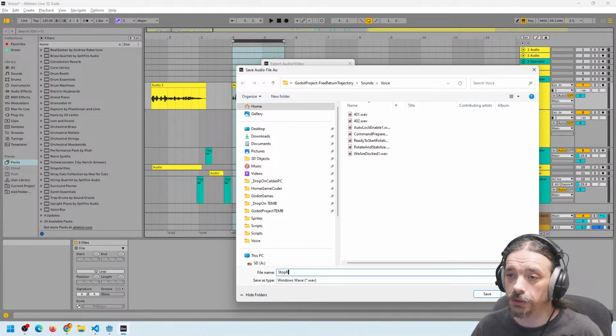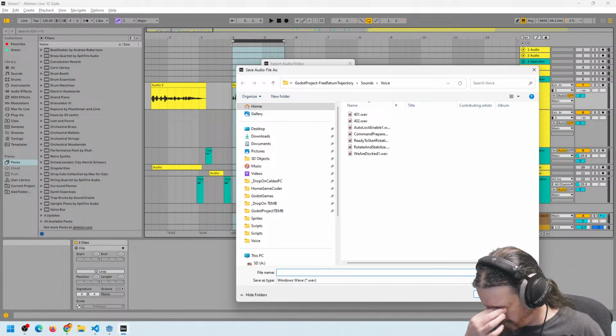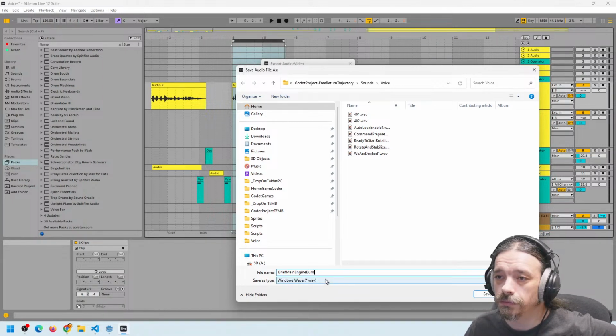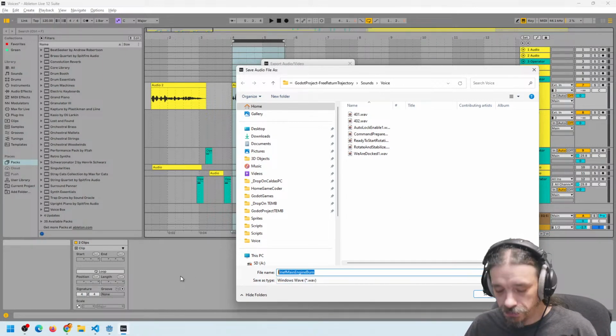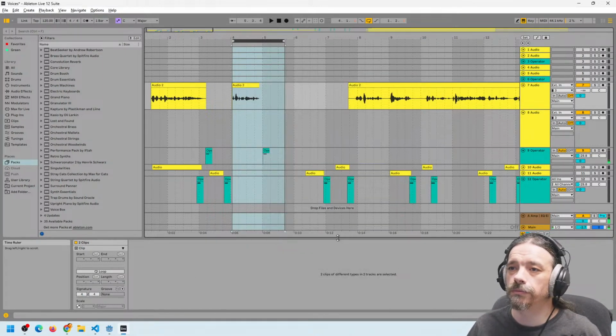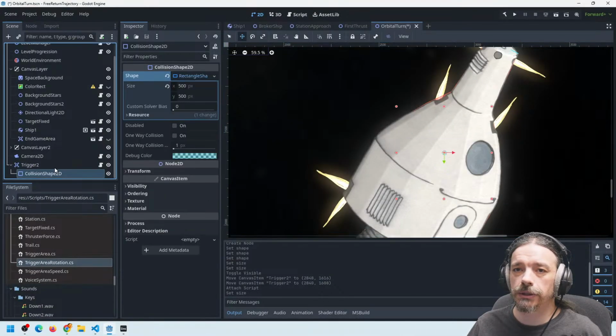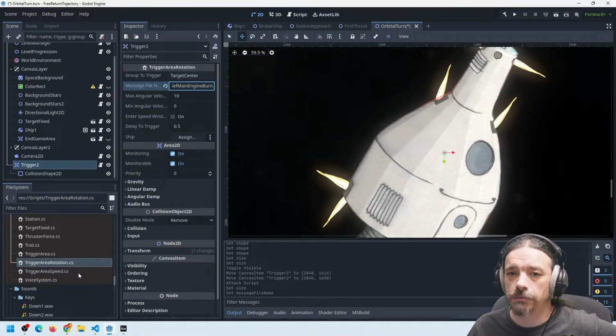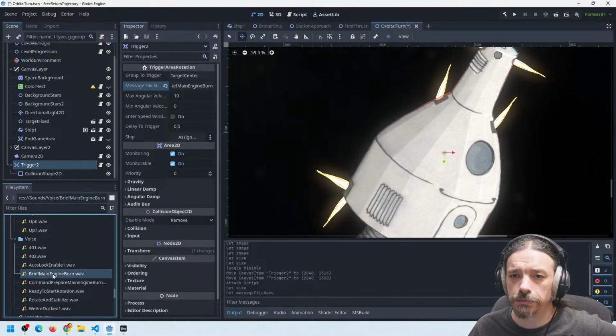It's not stop rotating, it is brief main engine burn. Copy, save, and now we can say, let's play the sound, brief main engine burn.